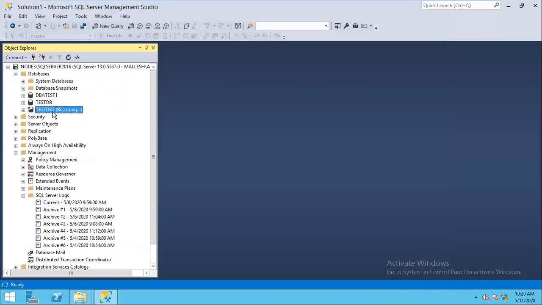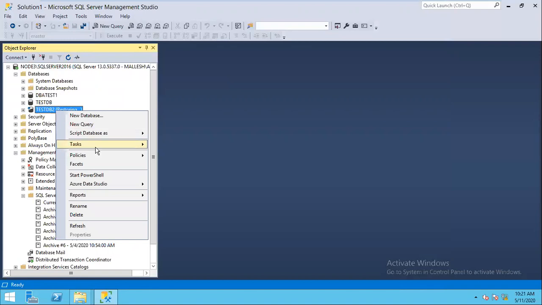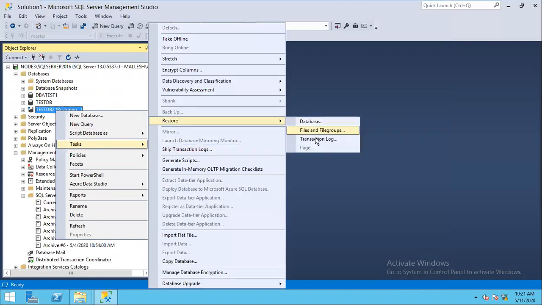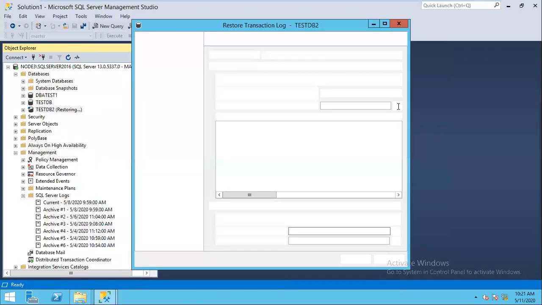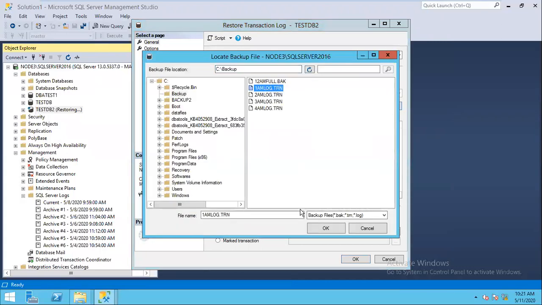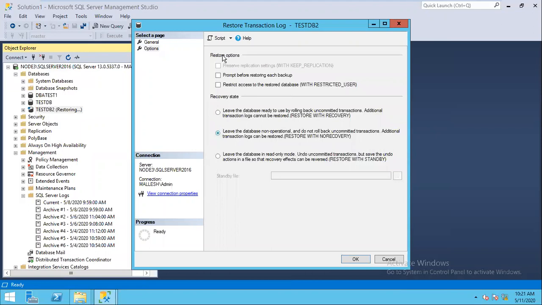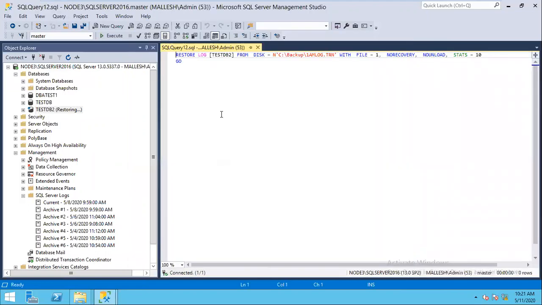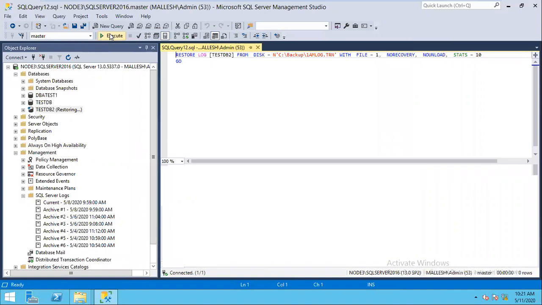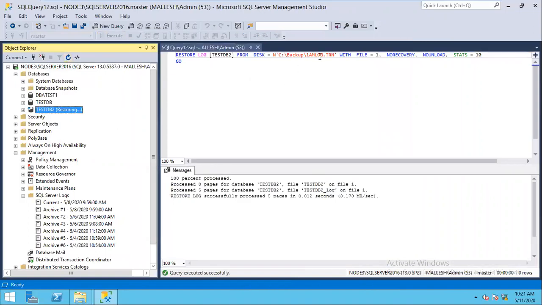So the next full backup has been restored. Then after that, we need to restore all the log backups, the transactional logs. Select the log one, options, no recovery, and generate the script. So log one has been restored, and then after that we need to restore log two.